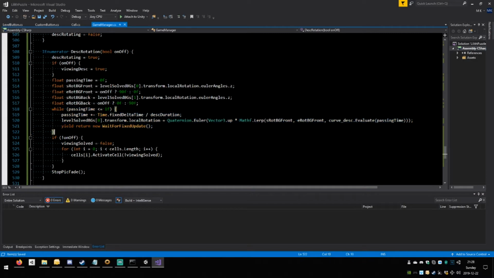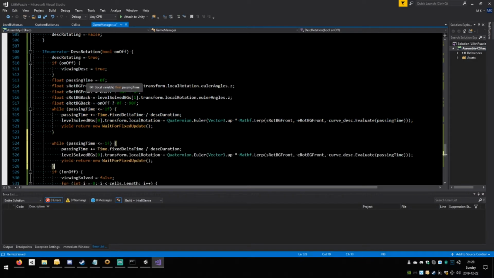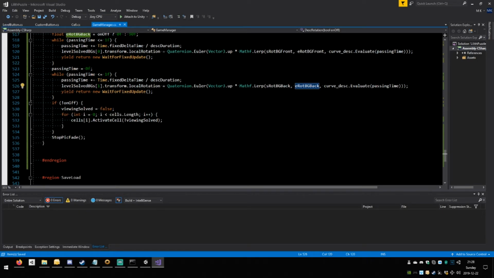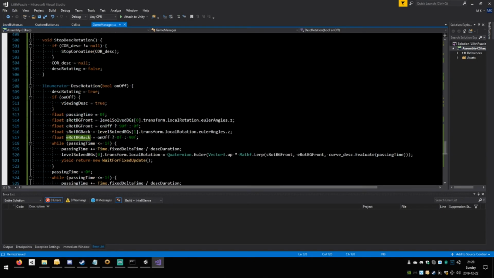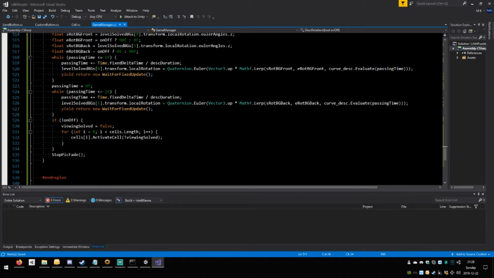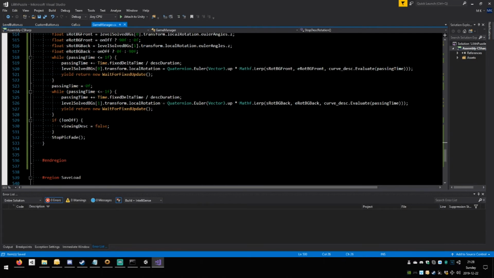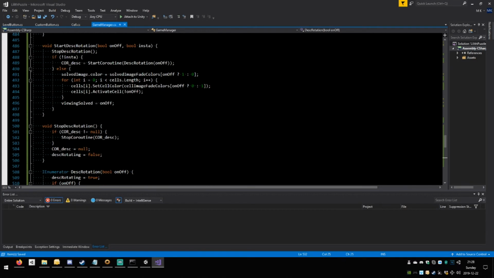Now we need to redo all of this. But first we need to tell it the passive time is going to be 0. And we're going to repeat this, but this time we move the second one. And the second one is going to be back and back. And it's the first one. Yeah, the second one. And now, if not on off, we can say view and description is false. And then we can say stop desk rotation. Alright, that will do.